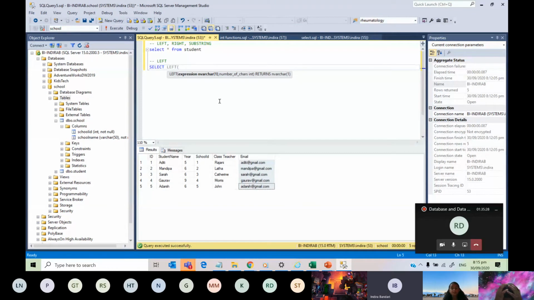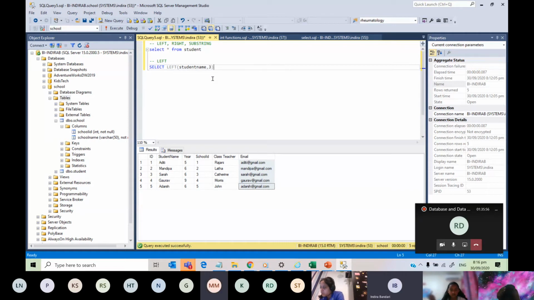Okay, so now see, it shows here expression and number of characters. Expression means you can just pass the student name, the column name, followed by a comma. You need to put a comma and then the number of characters. Let's say I want only the first 3 characters of the student name. Okay, I'm just going to close it.